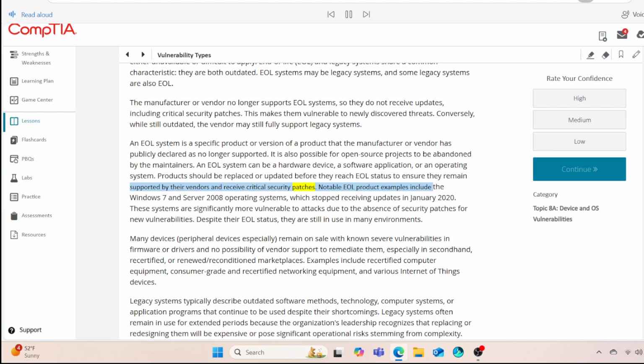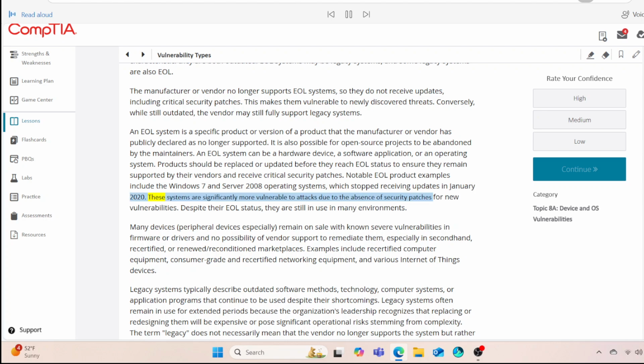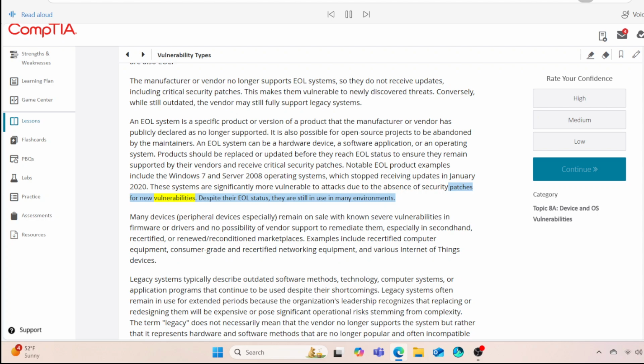receive critical security patches. Notable EOL product examples include the Windows 7 and Server 2008 operating systems, which stopped receiving updates in January 2020. These systems are significantly more vulnerable to attacks due to the absence of security patches for new vulnerabilities. Despite their EOL status, they are still in use in many environments.